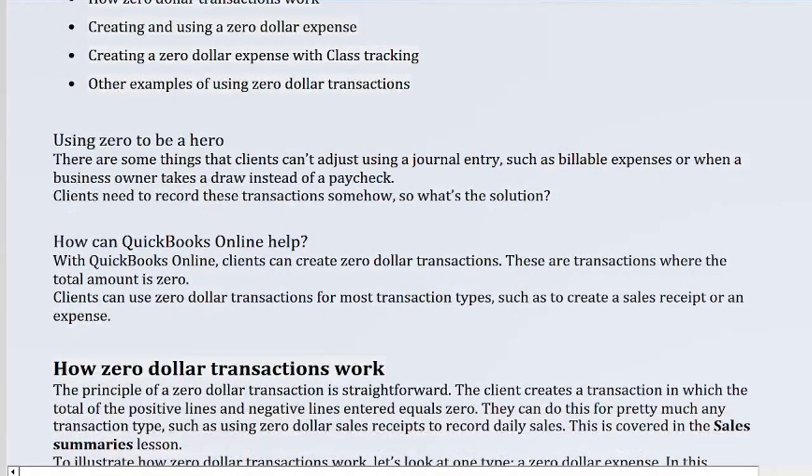There are some things that clients can't adjust using a journal entry, such as billable expenses or when a business owner takes a draw instead of a paycheck. Clients need to record these transactions somehow, so what's the solution? How can QuickBooks Online help? With QuickBooks Online, clients can create $0 transactions. These are transactions where the total amount is zero. Clients can use $0 transactions for most transaction types, such as to create a sales receipt or an expense.